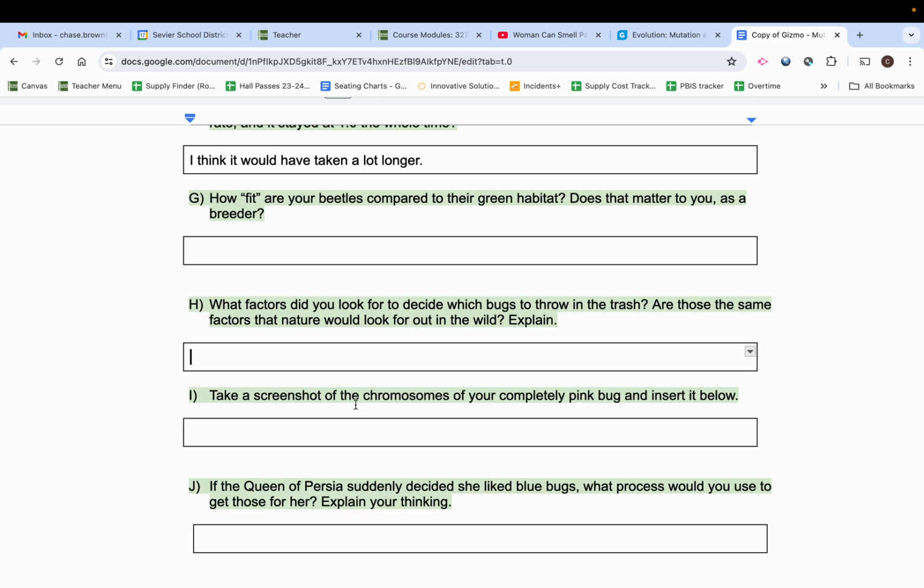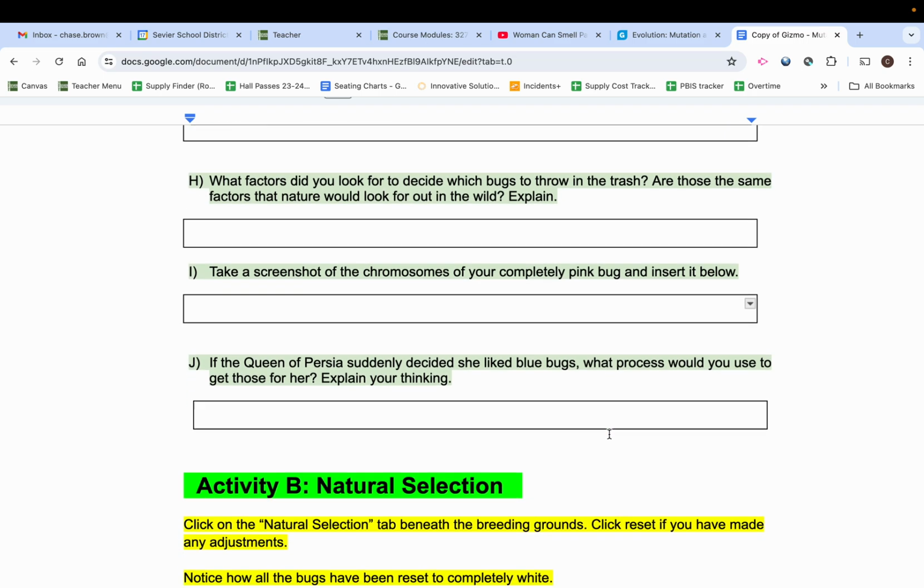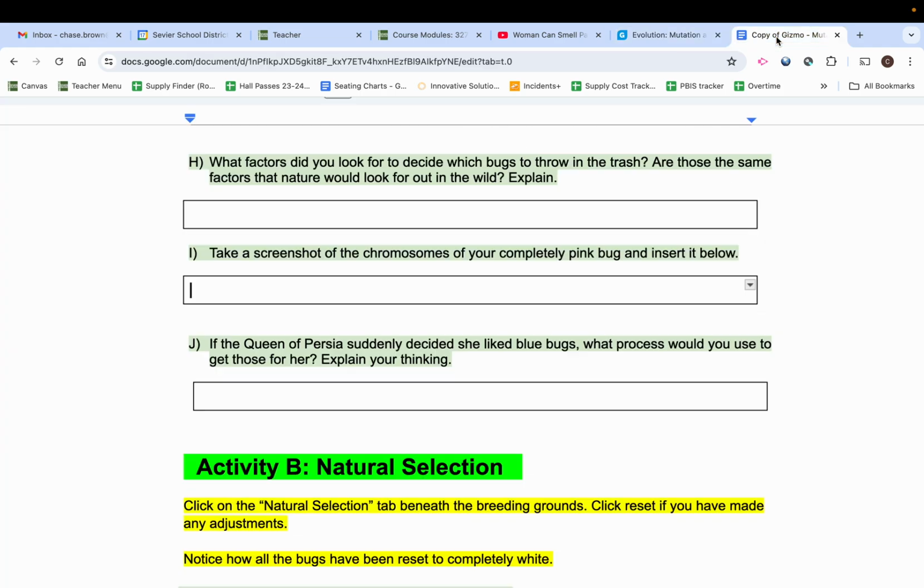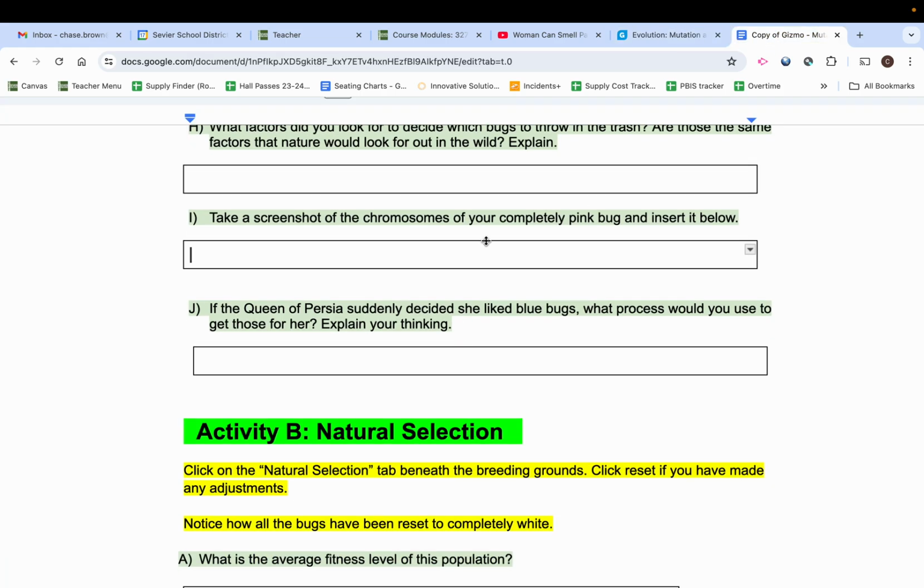Take a screenshot of the chromosomes of your completely pink bug and insert it below. Well, I can't do that yet because I gave up early because I want to make this video shorter. But you will do that.